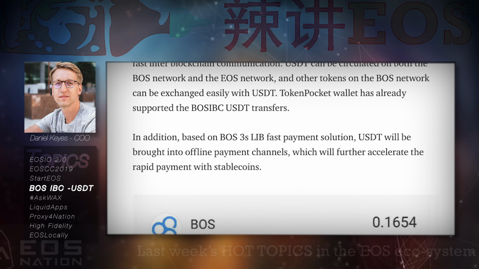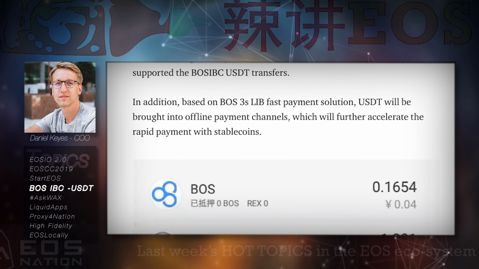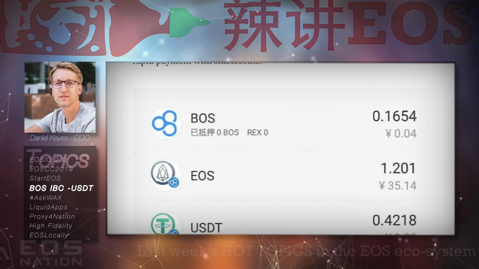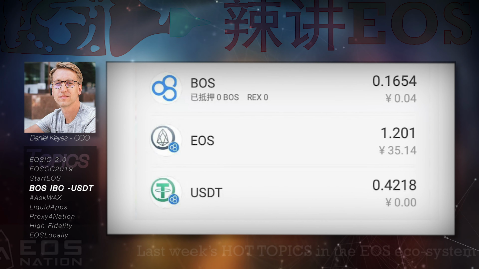We're happy to announce that TokenPocket, one of the most popular wallets, has already supported the BOS IBC USDT transfers. Let's see what happens next as we keep breaking down barriers to mass adoption.